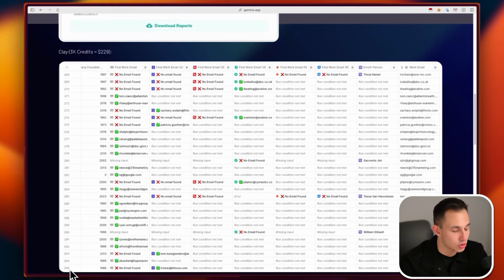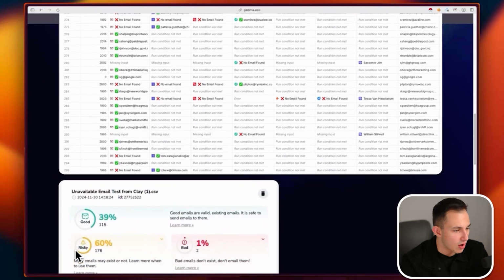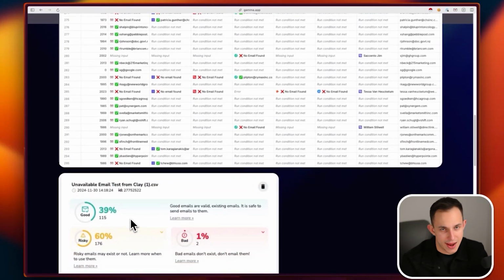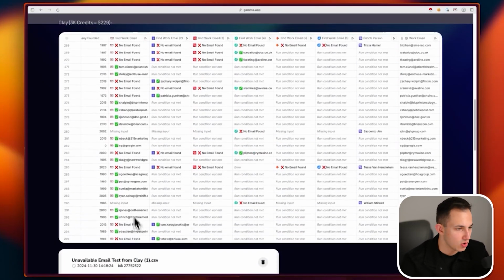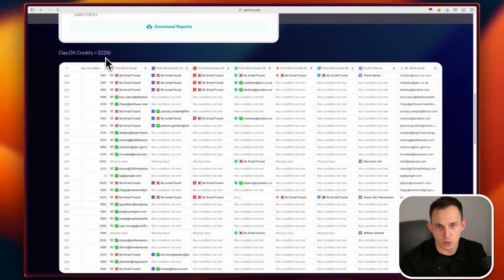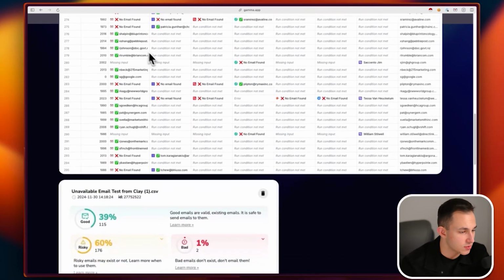It ended up finding 295 contacts, but out of the 295, only 115 were actually valid. Okay, so 115 contacts, $229, right? And that's not a mistake, by the way. It really is $229. You can go view their pricing on their website. It's very expensive. Okay, so that's what Clay did.